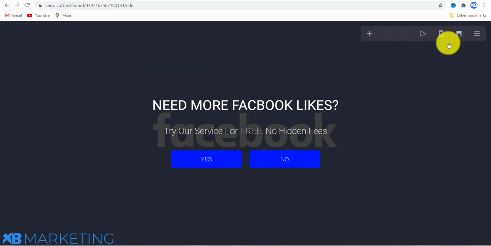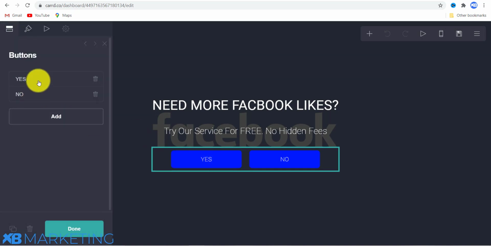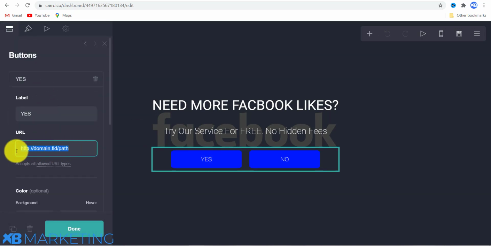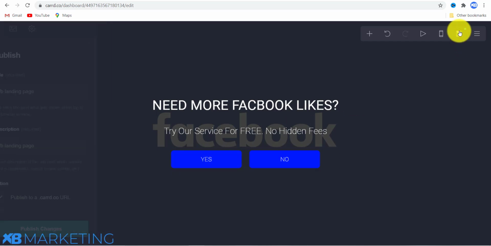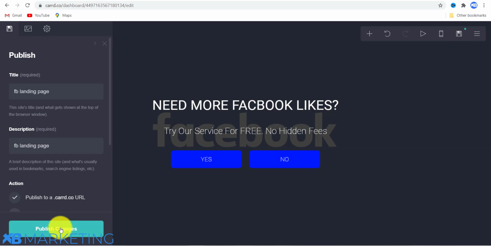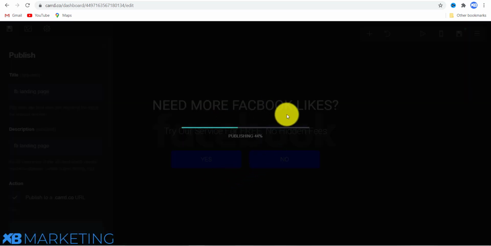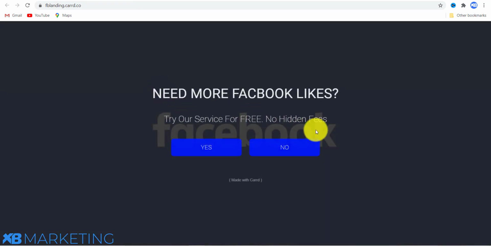So what I'm going to do next is go to this yes, click on it, and then add the content locker link in here. Then I'm going to paste, click done, and then click on publish changes. So that's all you need to do. Let's view site. And for the no, you can add any link of your choice wherever you want to redirect them to, but usually I leave it blank.